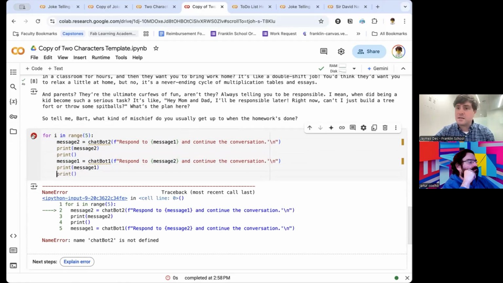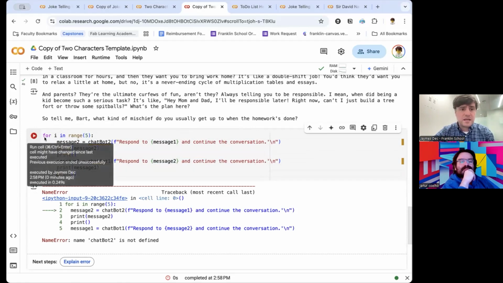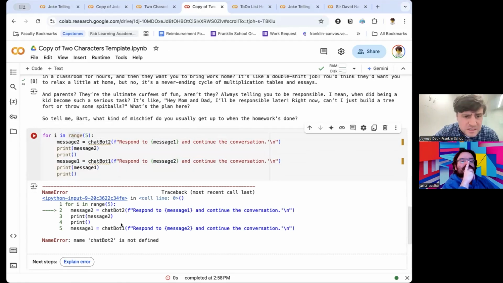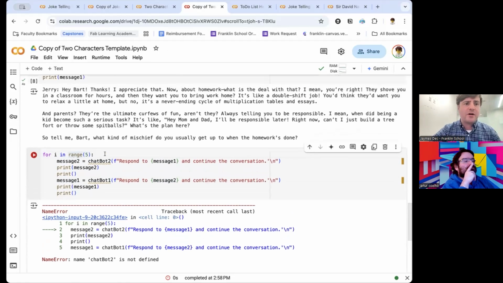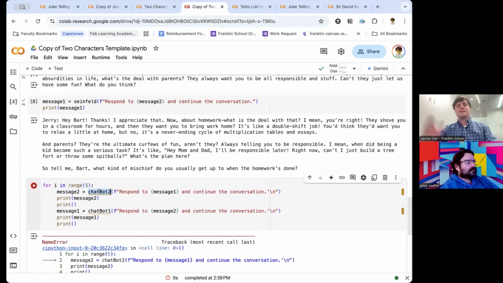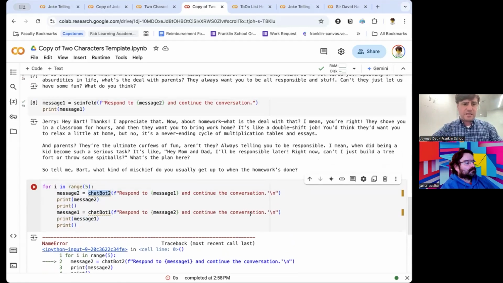James, yes, chat 2 is not defined. Oh, chatbot 2 is not defined. Okay, thank you very much. I didn't even look at the error message. I just assumed it was going to work. That's right, because I changed my code yesterday. So chatbot 2 is Bart and chatbot 1 is Seinfeld.